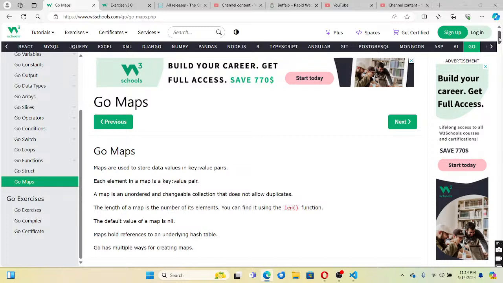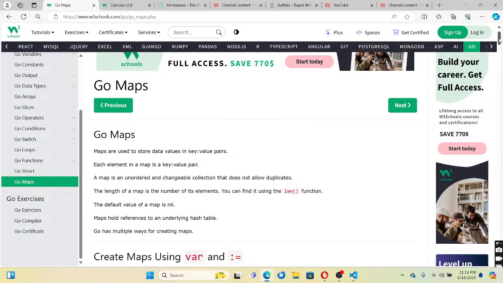So maps are used to store name value pairs or key value pairs. Each element in the map is a key value pair. A map is an unordered and changeable collection that does not allow duplicates. The length of the map is the number of elements. You can find it with the len function. The default value of a map is nil.